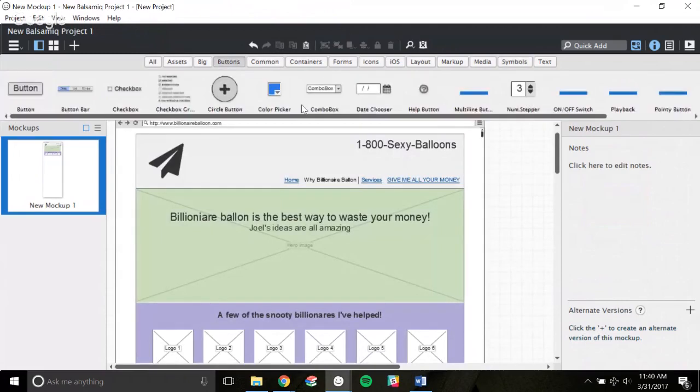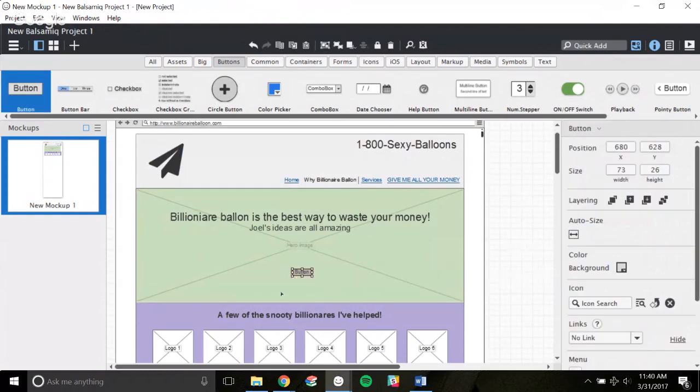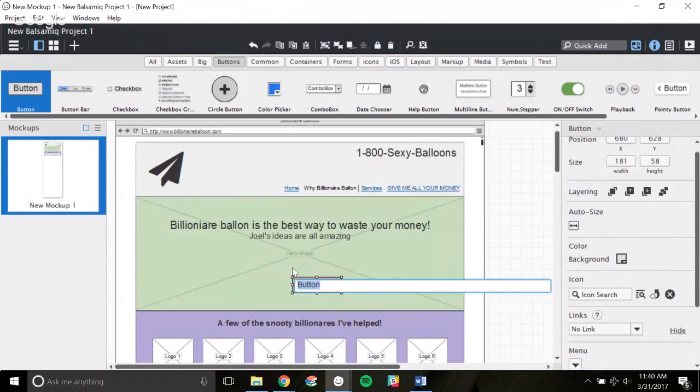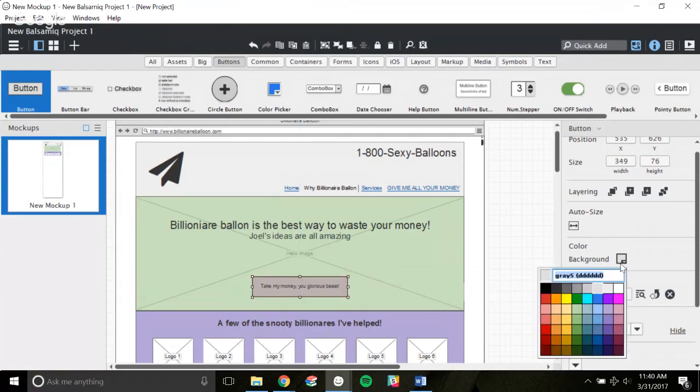But there's all kinds of different buttons, date choosers, things that you can pick. If you drag in a button, again, it's teeny tiny. You're going to need to format this thing. So let's make it a little bit larger. And let's go ahead and double click and make my call to action. Take my money, you glorious beast, which is a wonderful call to action that I highly recommend. Nothing but huge conversion numbers out of that.